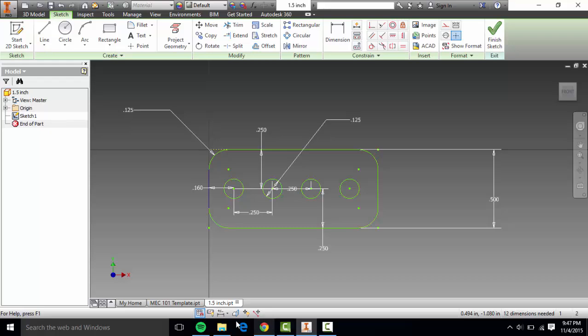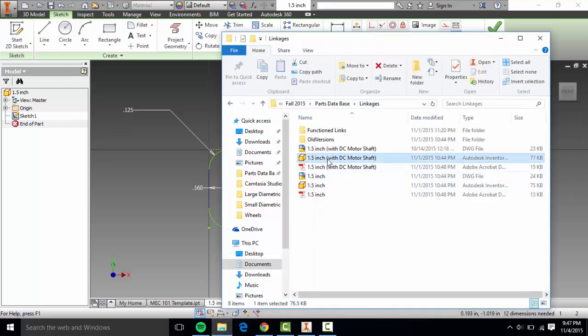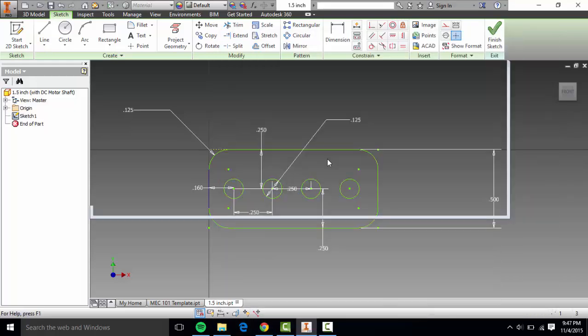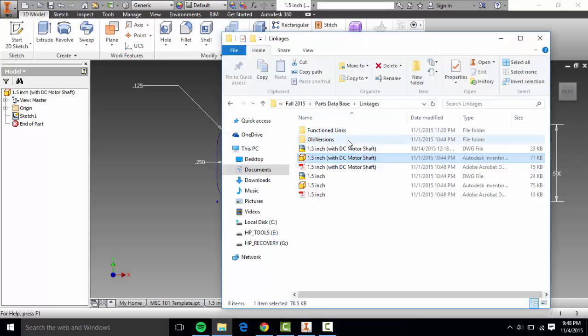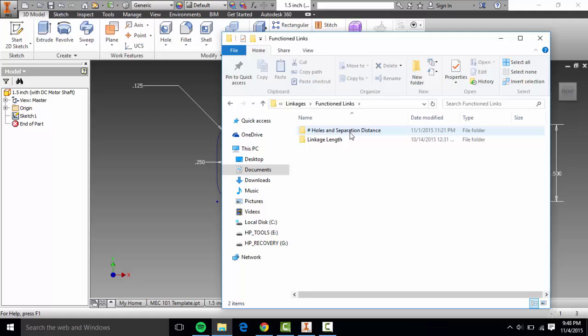Really straightforward. Clicking on the other link, it's just the same idea, except we have a DC motor shaft in one of the ends. So you could use that one instead. So these you're free to edit. The real interesting part comes in the function links, and these function links are links that are defined with functions or different parameters. So let's open the number of holes and separation distance folder.